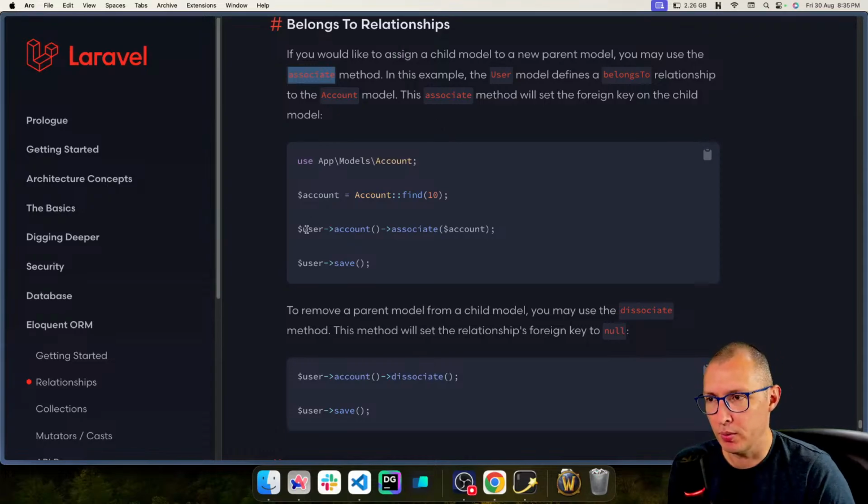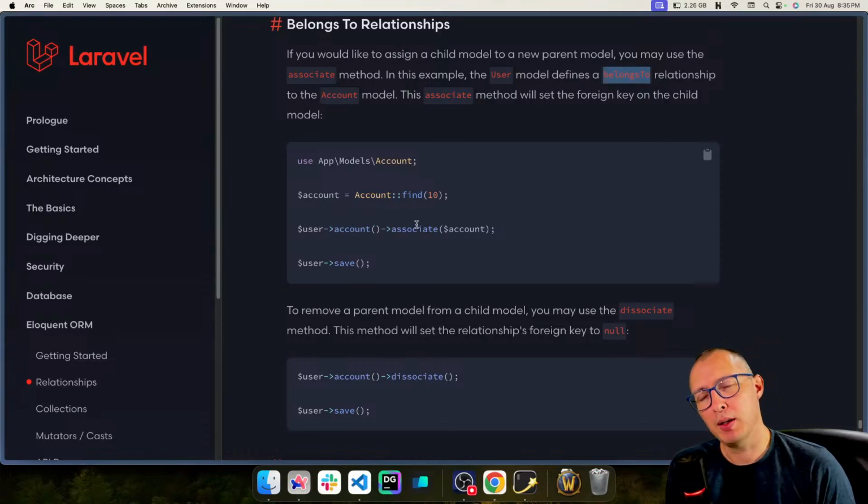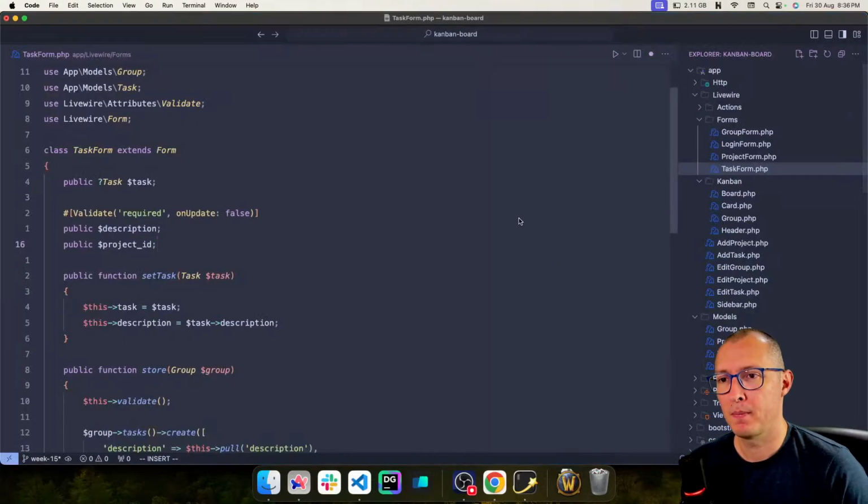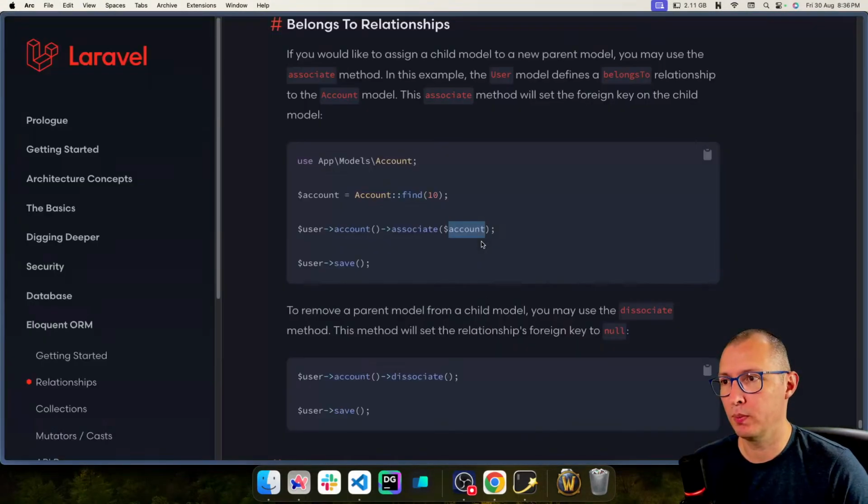So in this case, user belongs to an account. The user model defines a belongs to relationship to account. In my case, the task defines a belongs to relationship to project. So if I have a project ID, I can find that. And then I can say task, project, associate. Okay. What did I do?